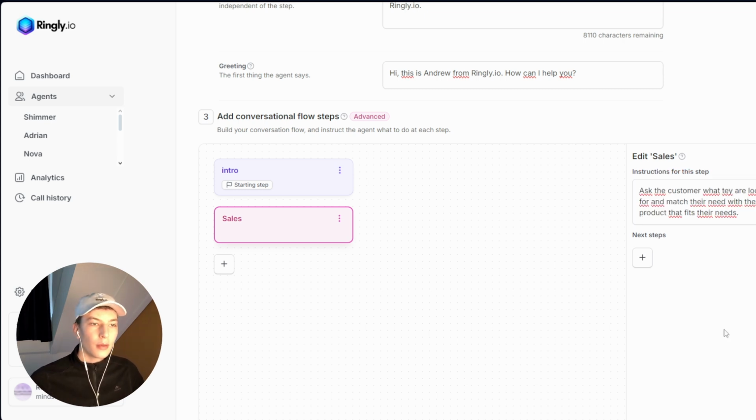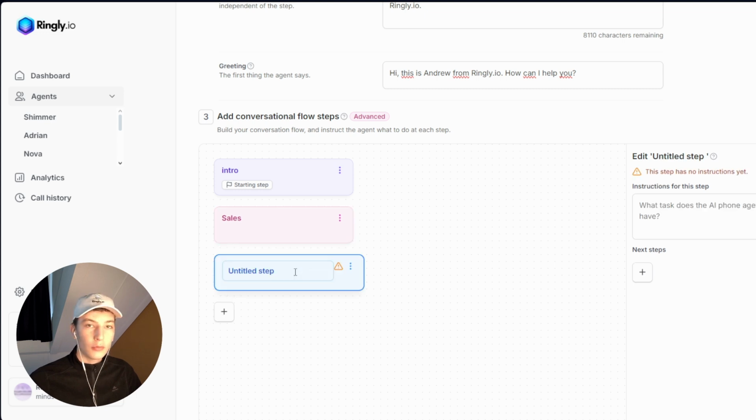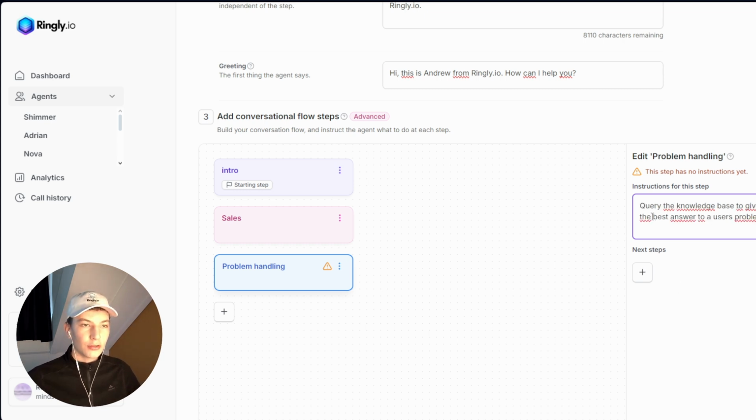But it could, however, happen that a customer is not ready to buy, and the agent should be prepared for that as well. So we want to create a next step, and we want to call that step problem handling. In here we can give instructions on what the agent should do when a problem occurs. As you can see, I set it up to use a knowledge base so the agent can look for the best answer that it can give back to the customer. And in a minute we are going to set up the knowledge base as well, so we can train the agent in what it should say in certain situations.